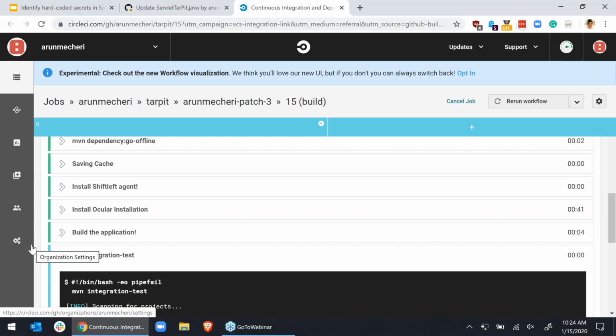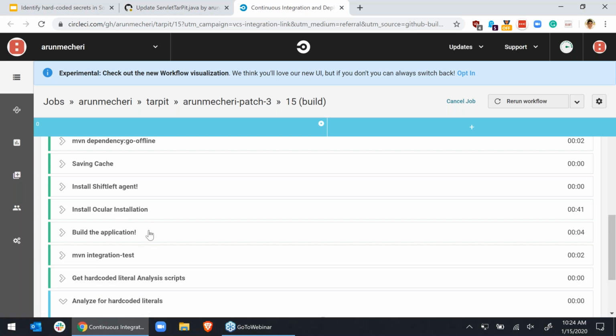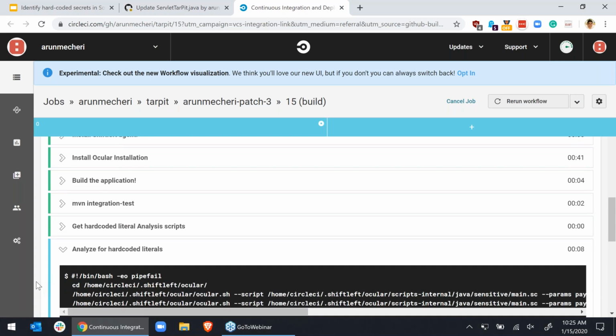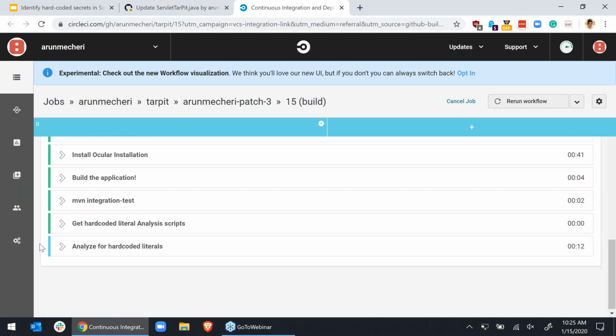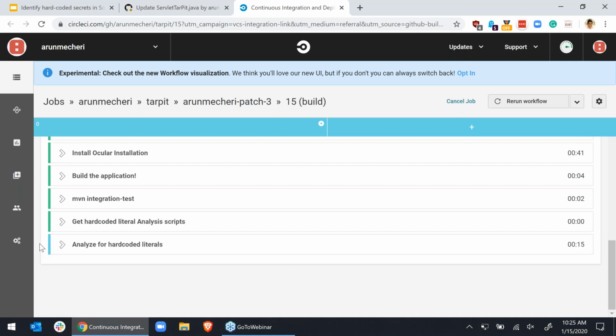And all of these things are not under our control, because building takes as long as it takes for Maven to build it. So it's done that. It's getting some of the scripts that we've done. It's analyzing the source code for hard-coded literals. And then it's going to tell me whether it found something. It's going to write back into the pull request as well. Right? So we'll see that live.